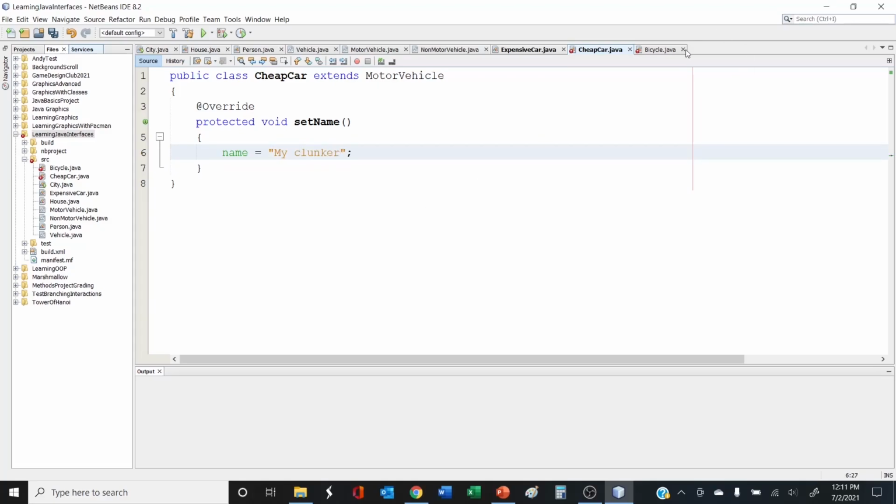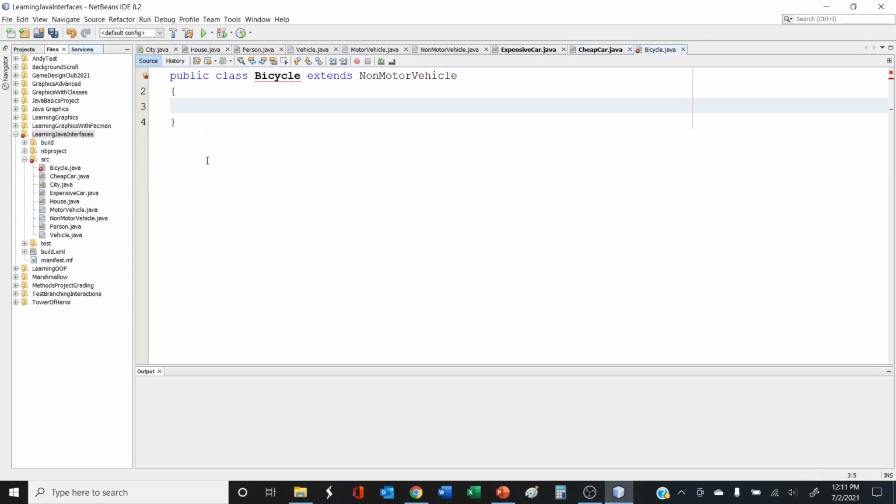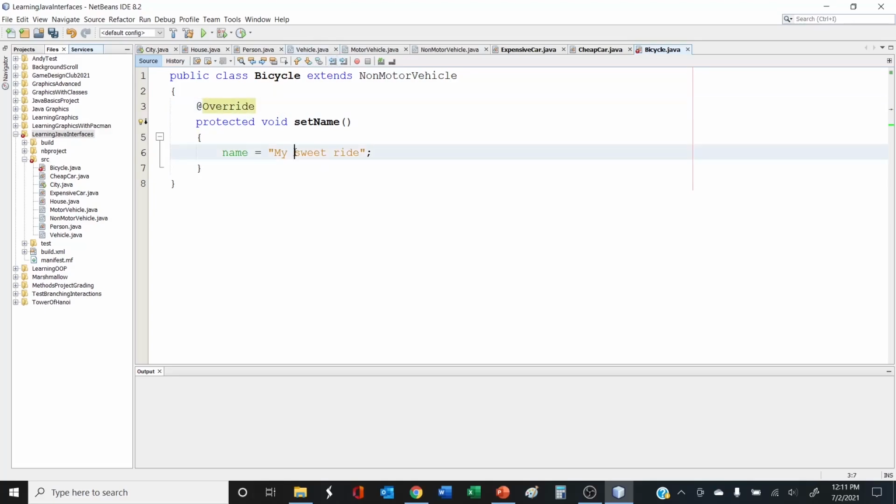All right. And then, of course, for bicycle, what can we call bicycle? I think maybe what we'll do is we'll just call it My Bicycle. No point in getting fancy here. My Bicycle. There we go.